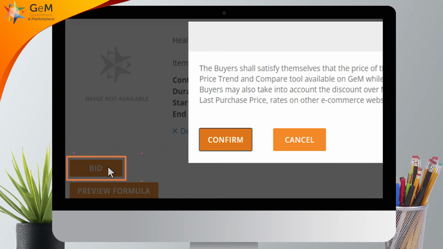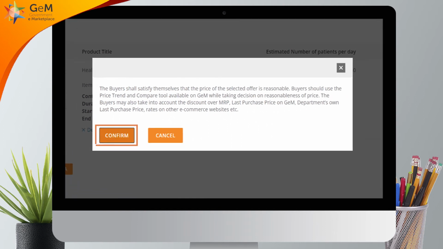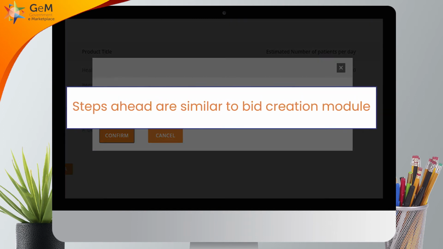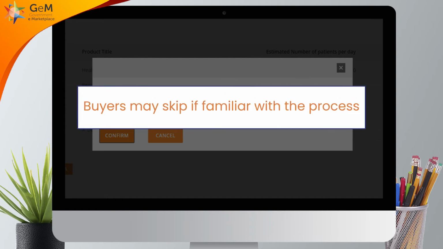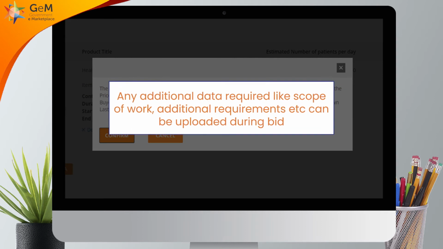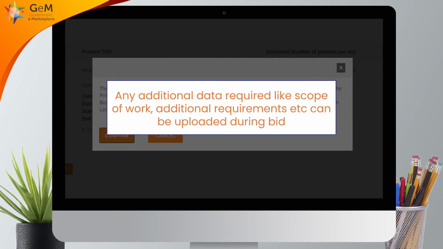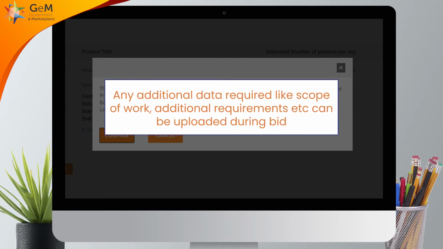A pop-up will appear. Click on Confirm to continue. Steps ahead are similar to bid creation module. Buyers may skip if familiar with the process. Any additional data required like scope of work, additional requirements, etc. can be uploaded during bid.